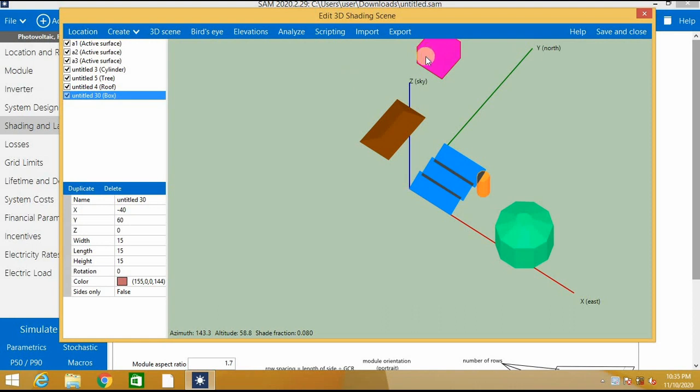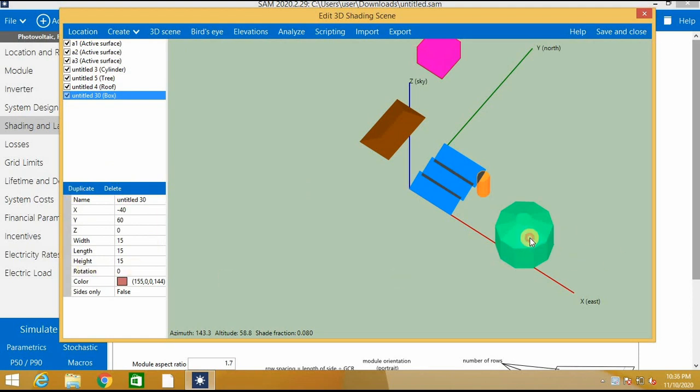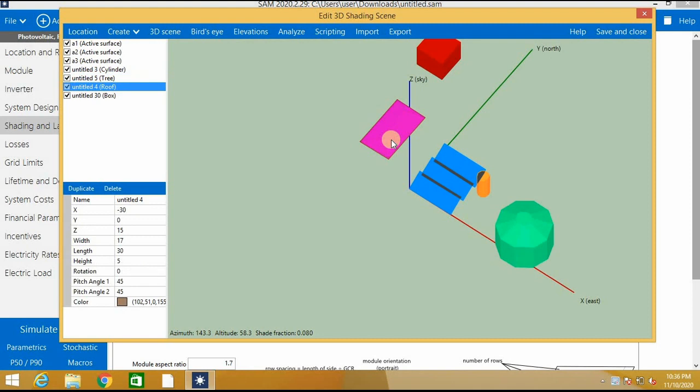Then whenever I click a particular object, the window for that particular object will be opened. Whenever I click over here, this square is for the building, and the building parameters are shown over here. When I choose the tree, the tree parameters x and y, the diameter, height, everything will be shown. Then let's say I click over the house, whatever the height, let's say the height will be 10 meter, so I can take it as 10 meter.